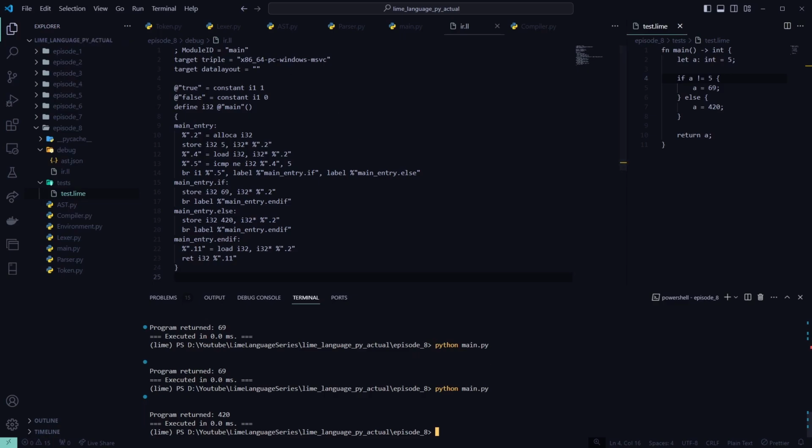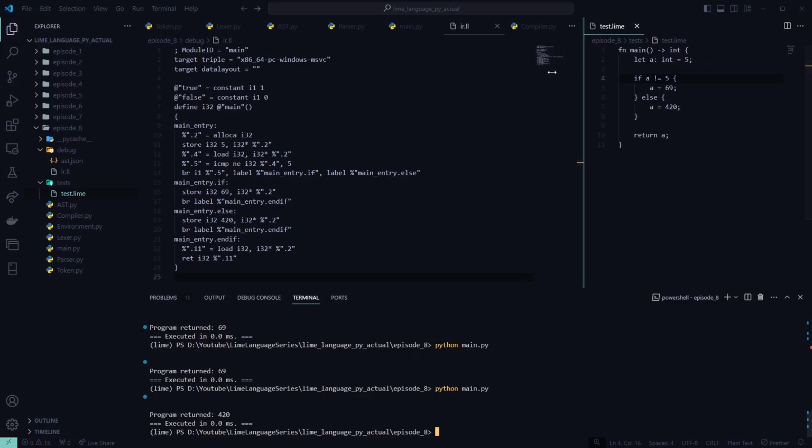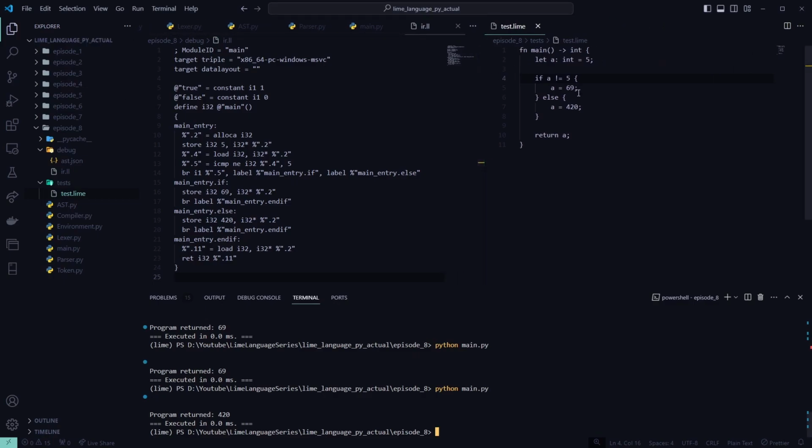In our next episode, we're going to be going into function calling. So we're going to actually have external functions such as like an add function or a test function that returns something, and we'll return it back, and then we'll move on to episode 10, which is function parameters.